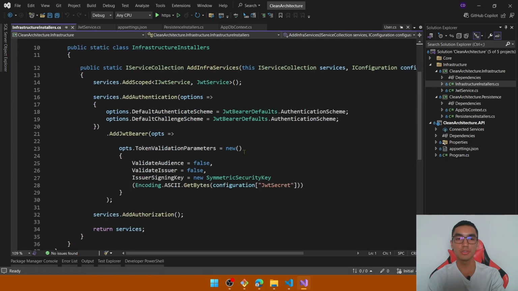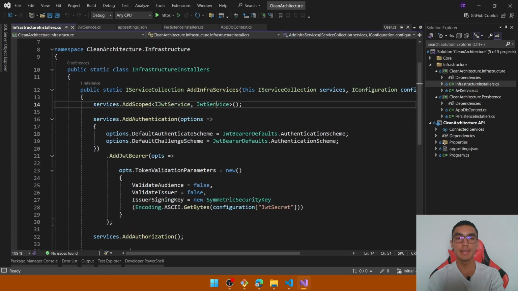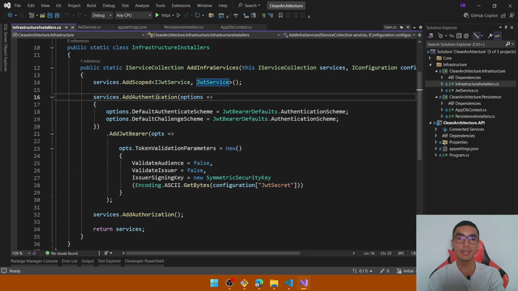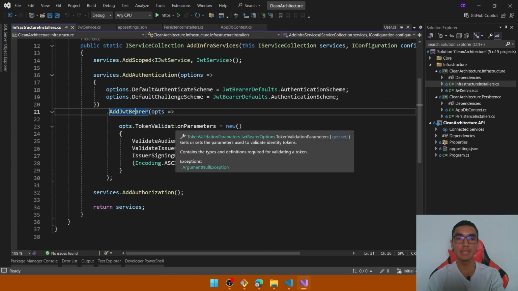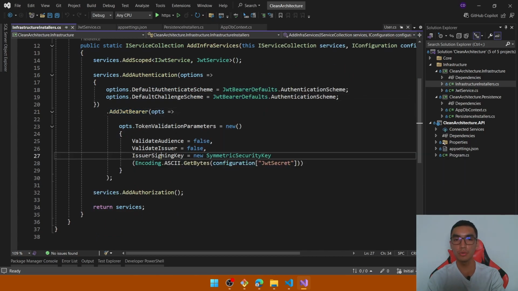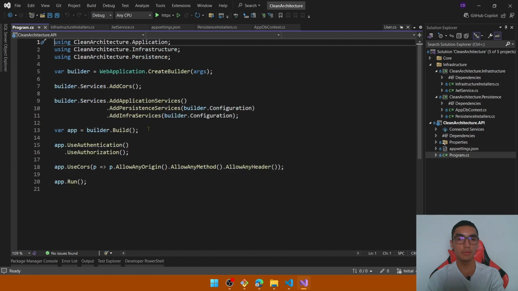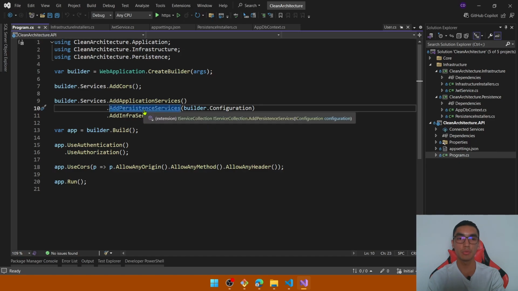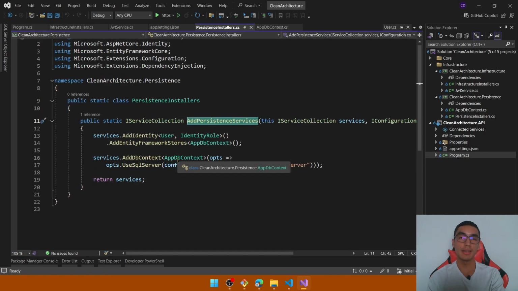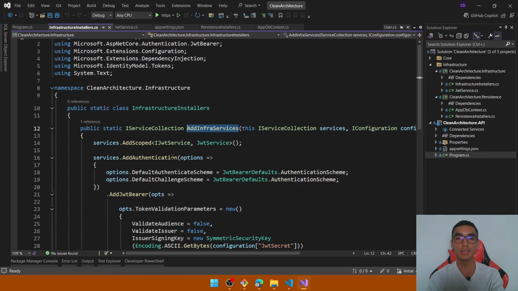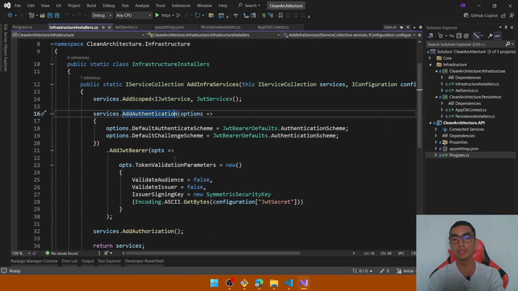Now in the infrastructure installers, we add or register the JWT service. We add the JWT Authentication by defining this scheme as a default, as you can see, and add the JWT configuration to sign the token by using the private key and add authorization. So if you go to the program.cs file, we add the persistence services, which are the AspNetCore Identity configuration and the connection with the SQL Server database. And in the infra services, we add the JSON Web Tokens configuration.